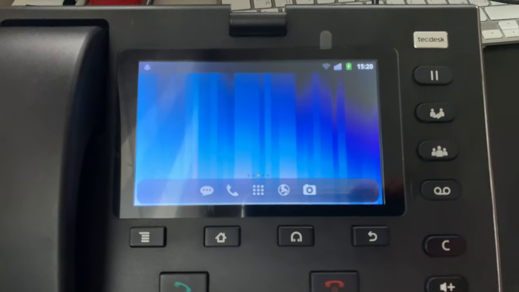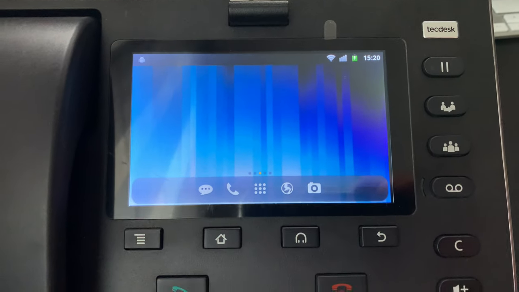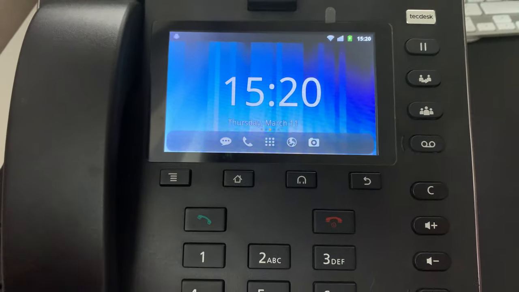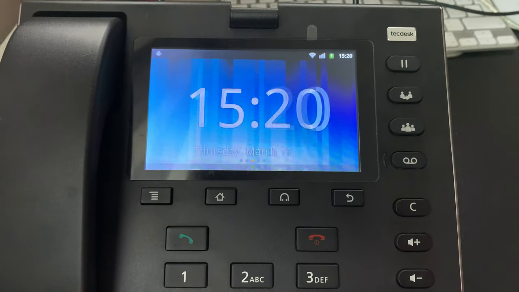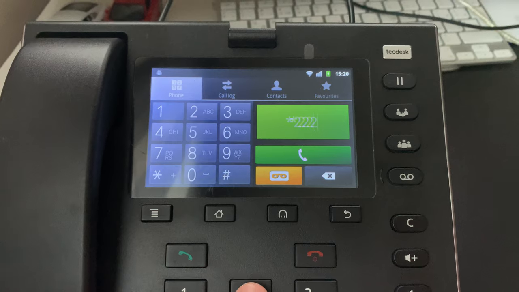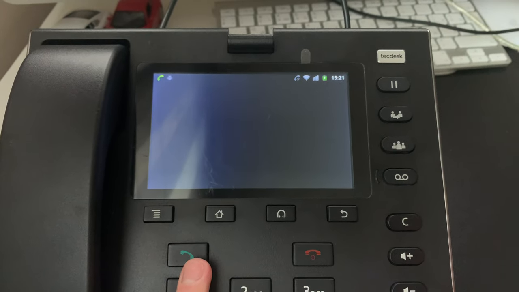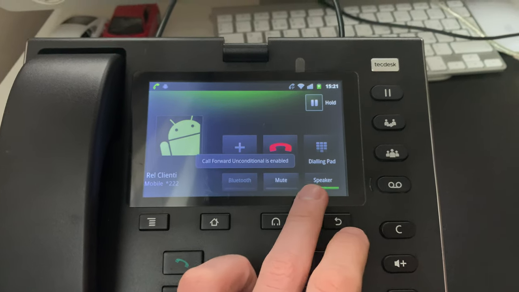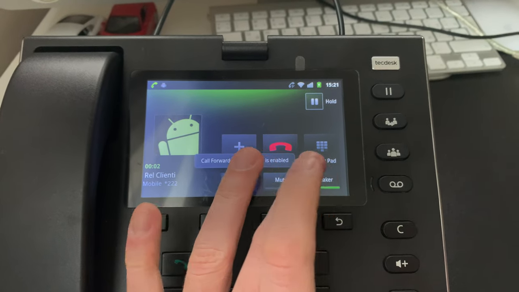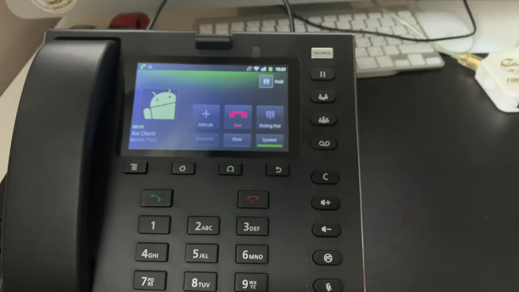As you can see, it's not requesting anymore for the unlock code. We have here full signal. So let's try to make a call. So everything is okay, the device is unlocked.